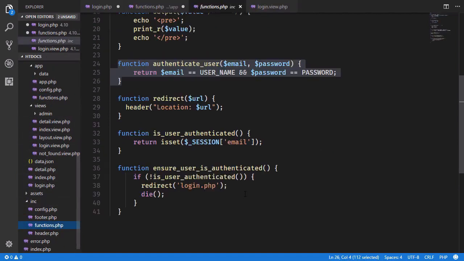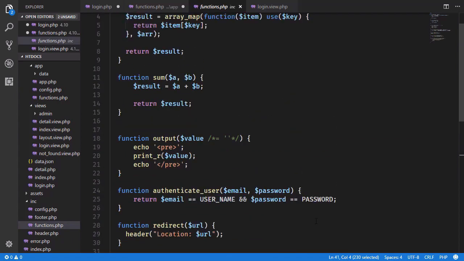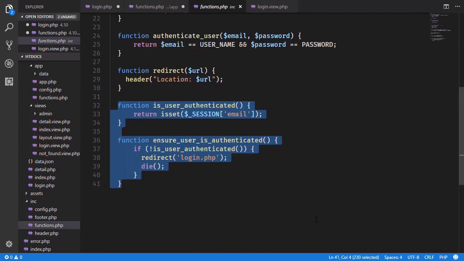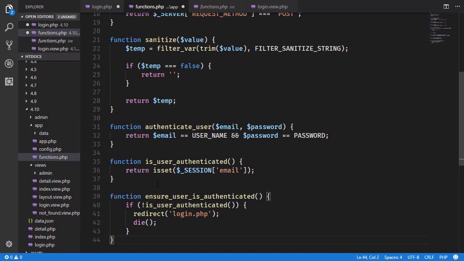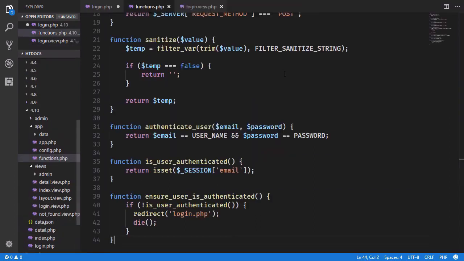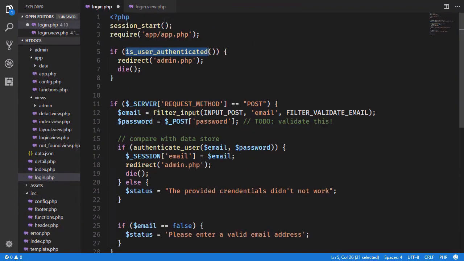And there's a few other ones too. So let's go back. There's the is user authenticated. We do use that. We also use the ensure user is authenticated. But I think that that's it. I think everything else was just for other lessons. So let's copy those and we will paste them into our current functions PHP file as well. And we should be done there. So let's close that. Now let's go back to login.